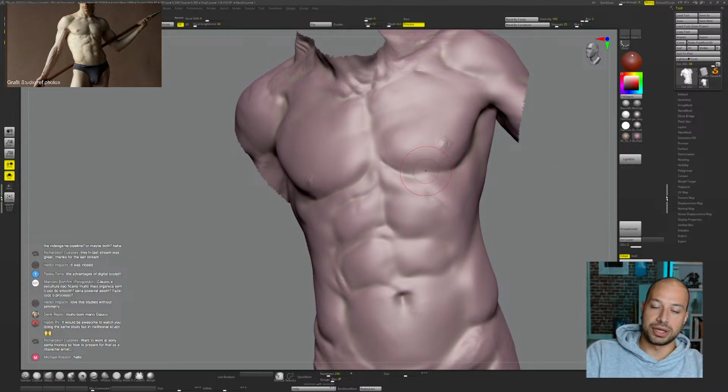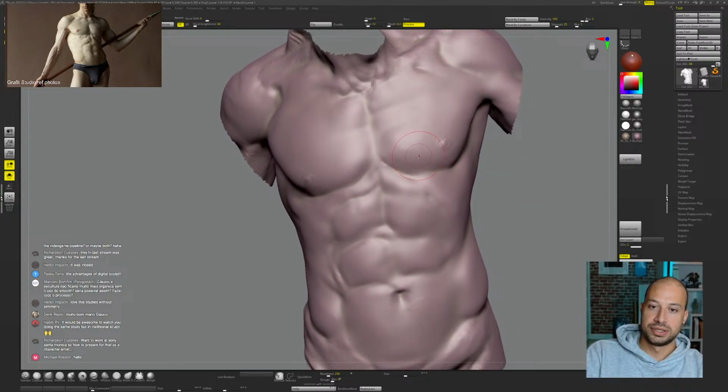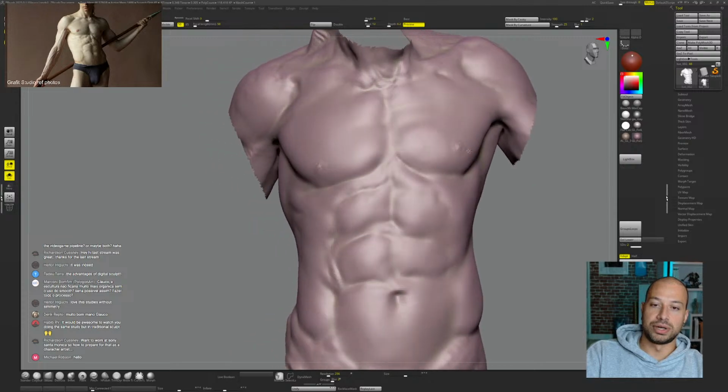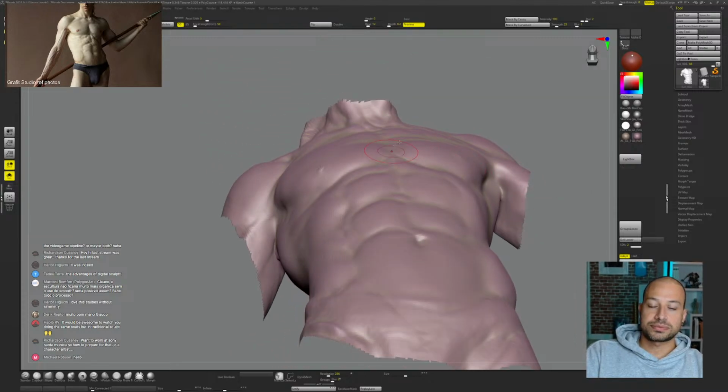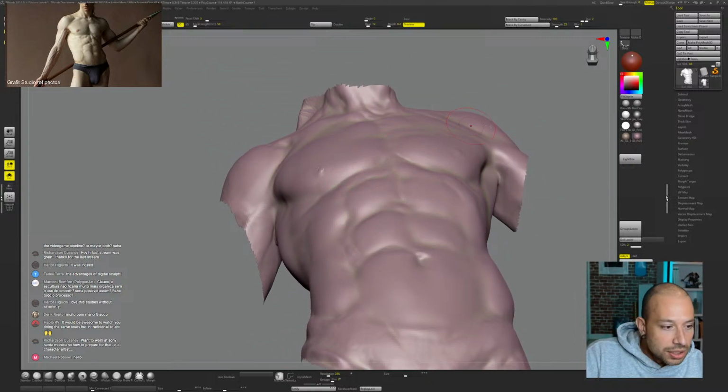And again, with the iPad, I'm not sponsored by ZBrush by any means, but I'm just excited with the whole iPad thing. Let's see. I hope that helps.